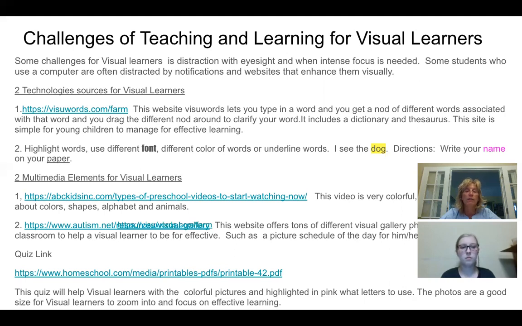The second one that I came up with is highlighted words, such as using different fonts, like you can see right here on my screen, different colors of words underlined. I see the dog, that word is highlighted. Directions, write your name on your paper. All these are great visual cues for younger elementary students.